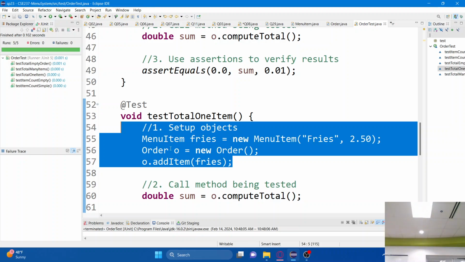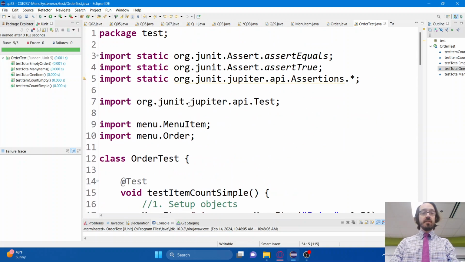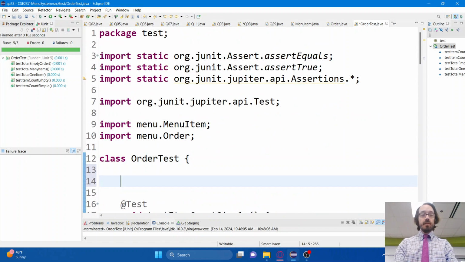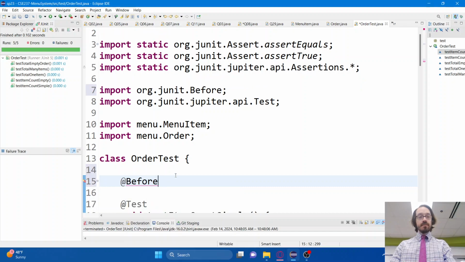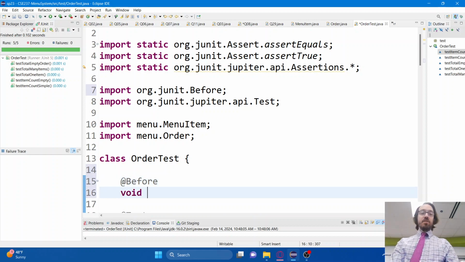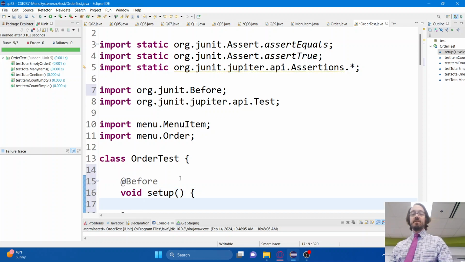Okay, so in order to remove this redundant code while still respecting that idea that we're going to have a baseline for every test, we're going to use a different kind of method in our unit tests, one that I like to use quite a bit. I'm going to add a different annotation here. It's called @Before. And then I'll usually call this method setup or something along those lines.